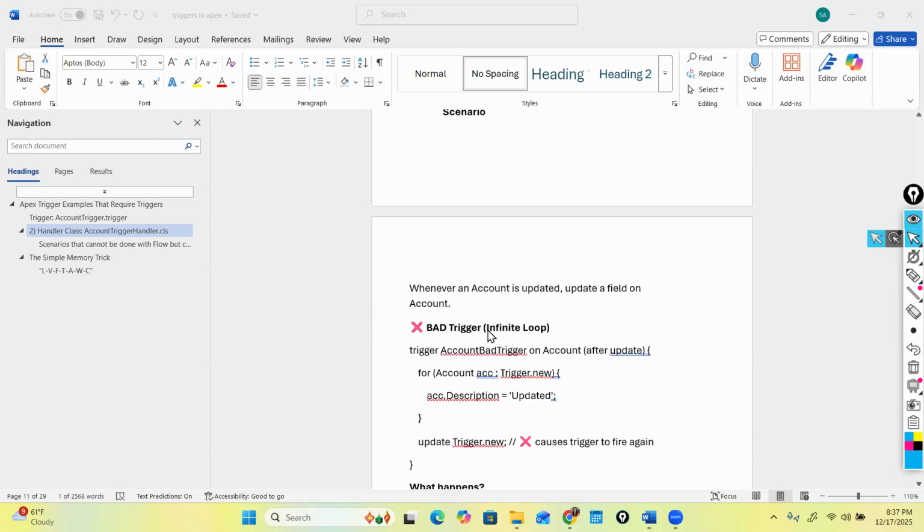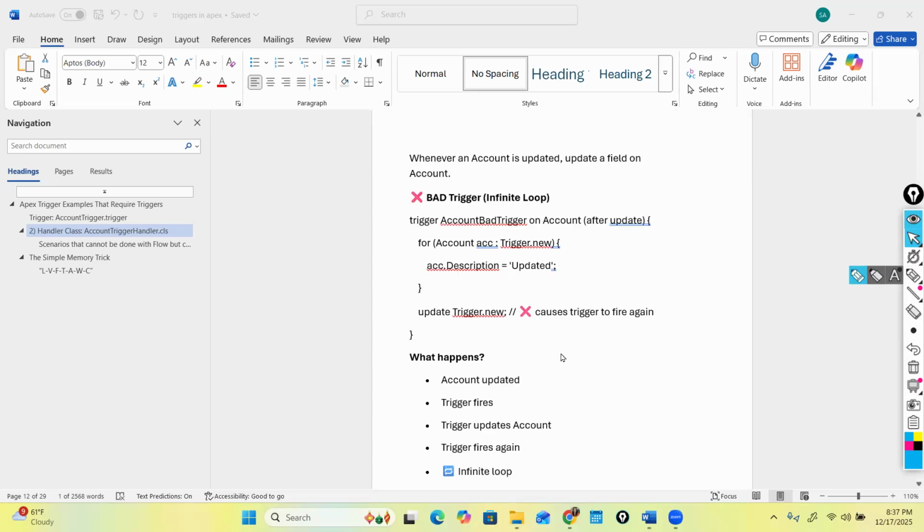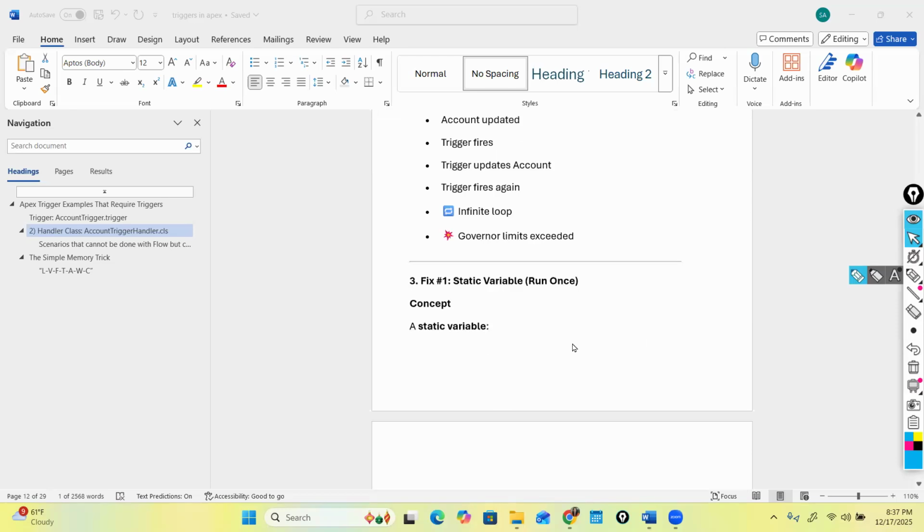You can see here, this is a bad trigger which gets called on after update, and within this after update you are doing another update operation. So this trigger will get fired again, and there is no way for the trigger to stop running. This is going to cause recursion. So how do we prevent it? We use something called static variables to check whether the trigger already ran. If the trigger already ran, we won't rerun it. If it hasn't run, then only we will run the trigger.